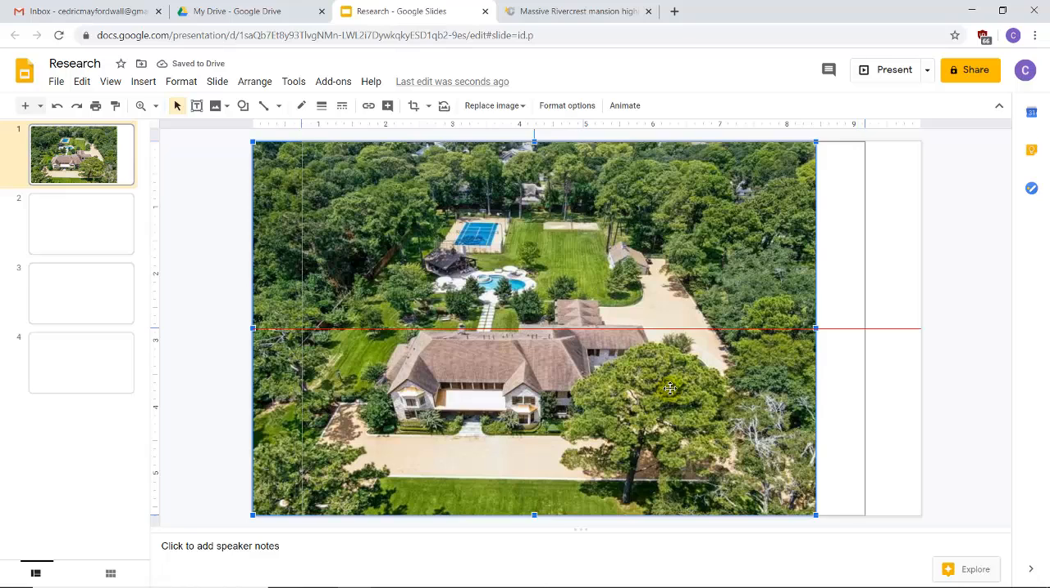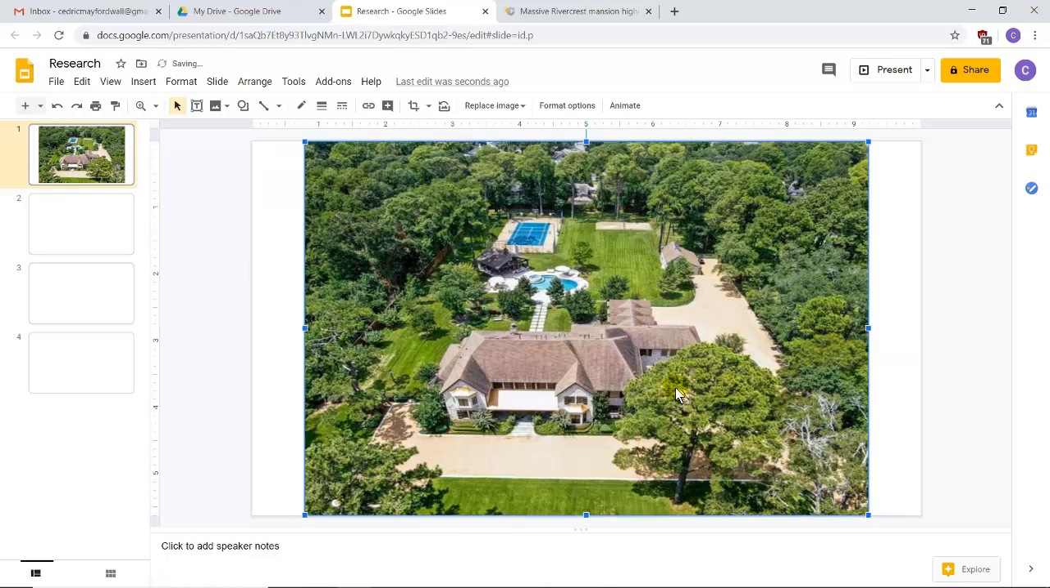Let's see, I can center it if I wish. When you center it, you see those red lines, the crosshairs appear when you're exactly vertically and horizontally centered. Alright, so now I've pasted the picture in there and I've centered it.